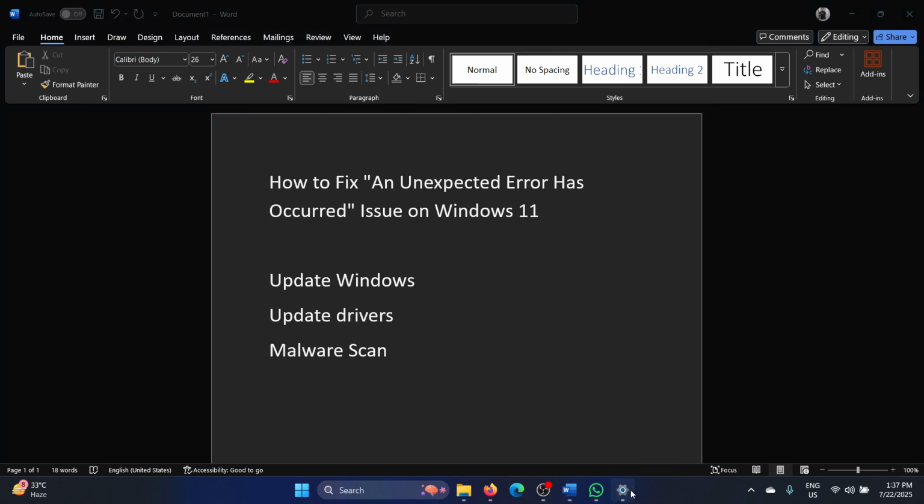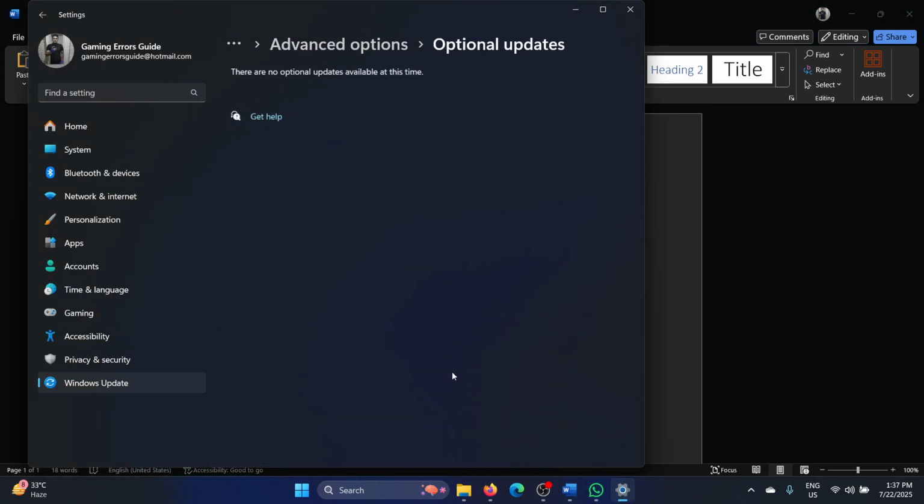The next solution is to update drivers. So on the same page, go to advanced options, select optional updates and install any optional updates that are available.